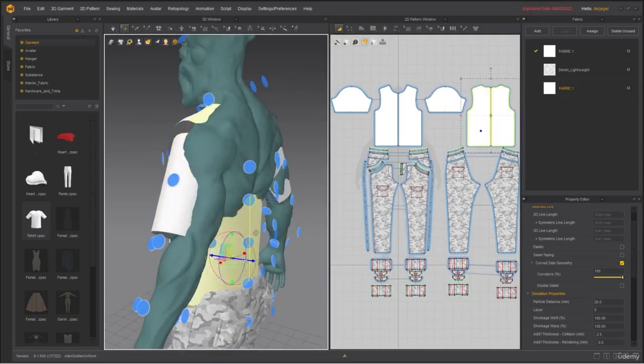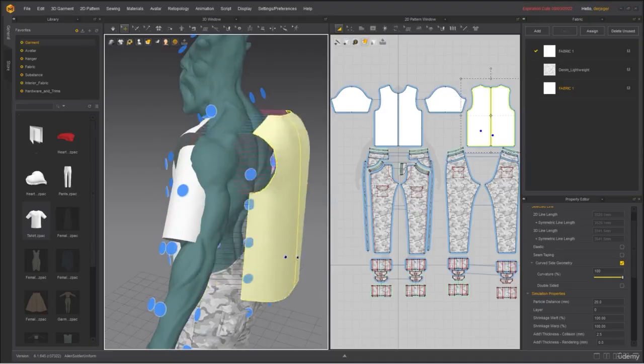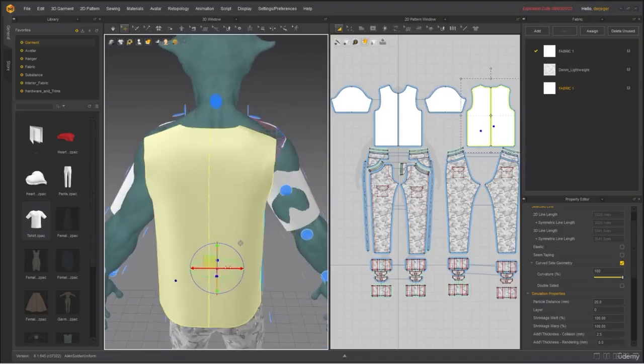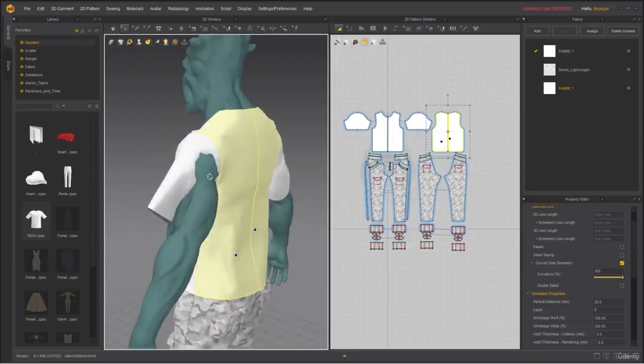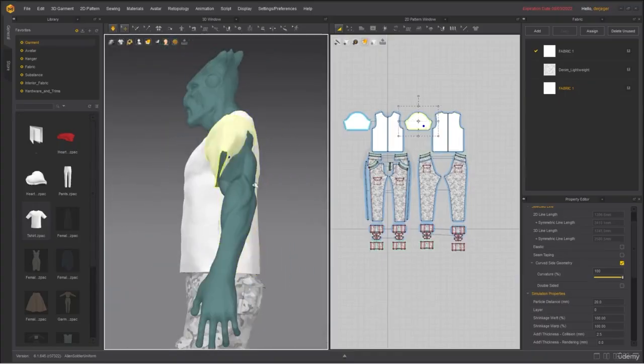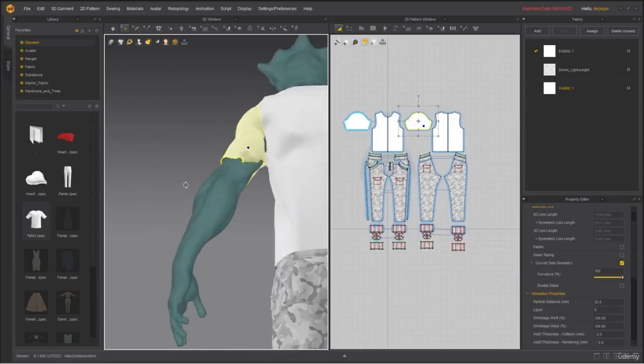So I'm gonna grab both of the back pieces, just bring them back. And technically, again, if we simulate, things should work fairly nicely. A little bit of overlap here on the shirt. I think we can just get it out there. There we go.